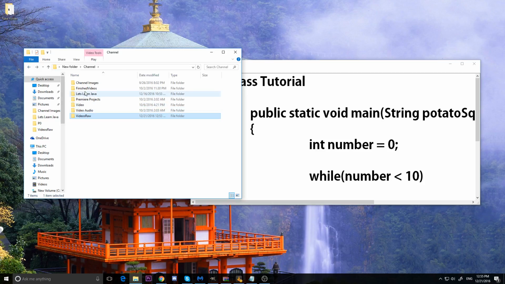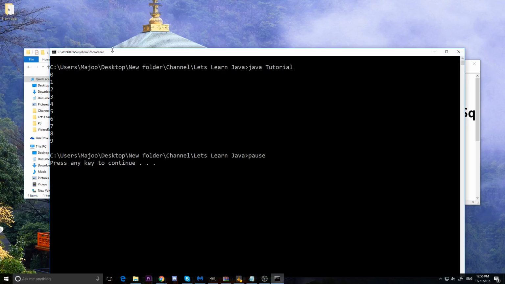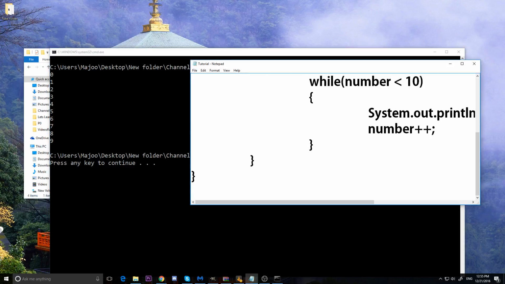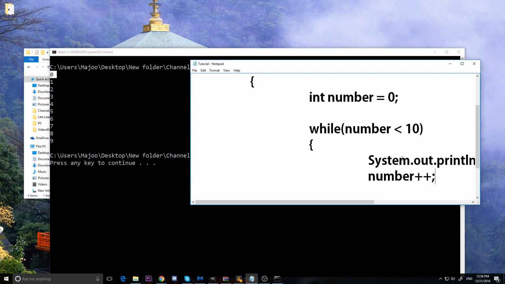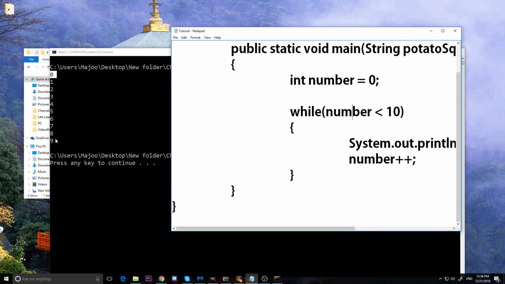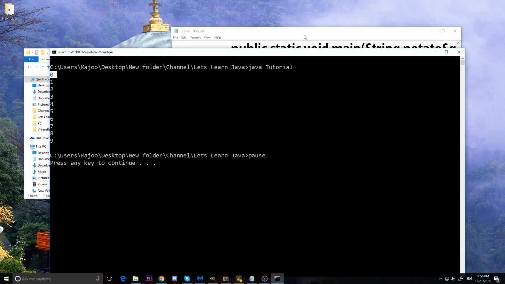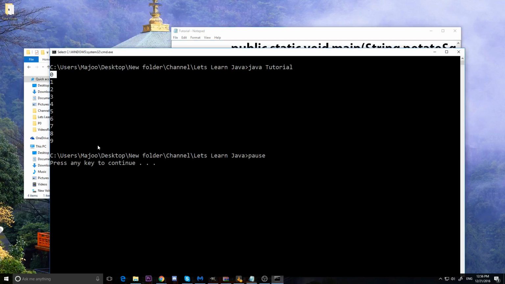Back in Let's Learn Java, compile. Compile's fine. We run it, and hey, look at that. We go from 0 to 9. We start at 0, we print out 0, then we add 1, and then we do it again. As long as number is less than 10, we keep doing this. Once it gets down to here, it adds on to it and becomes number equals 10. 10 is not less than 10, so the while loop stops.